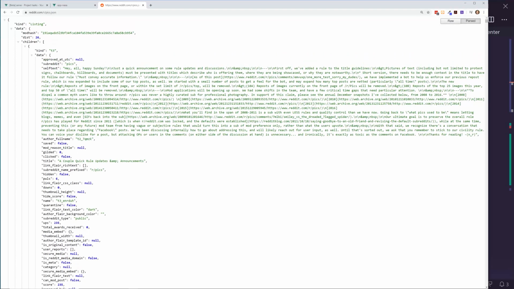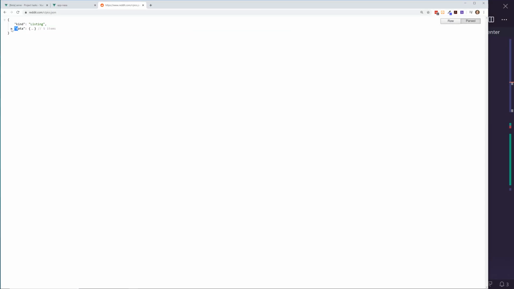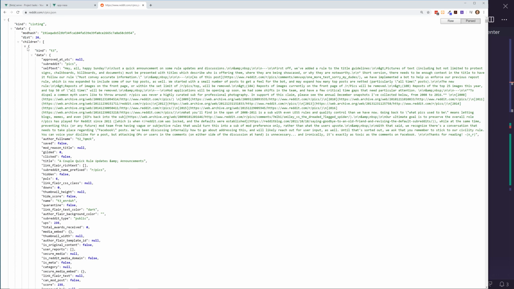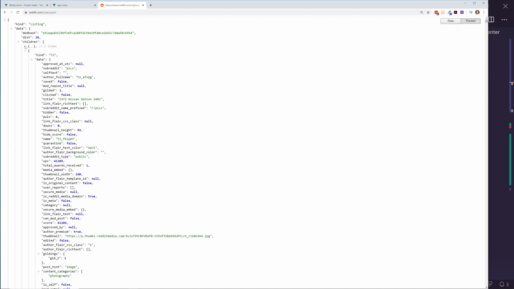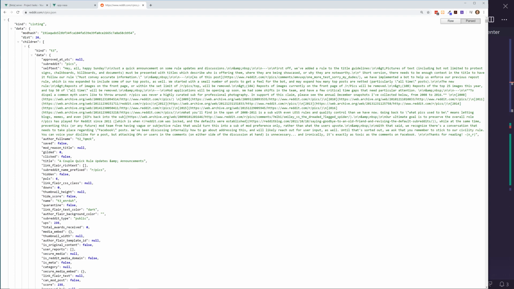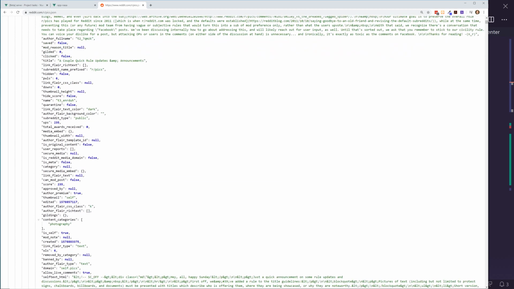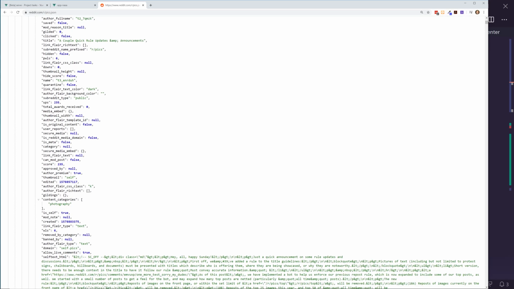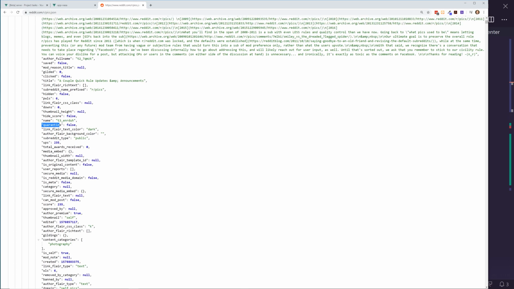And so you could certainly go through data, then go through the children, and then get the data from the kind. It looks like there's an object. Children is an array of objects. And then get the first object and get the data out of there. And then you can get all sorts of things from it. It has tons of information, like is this quarantined? Is it hidden? The mod reason title, the gilded, the author's name.